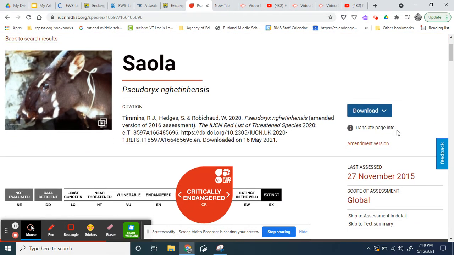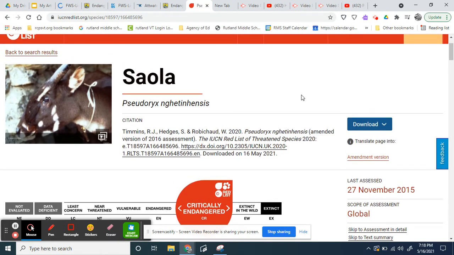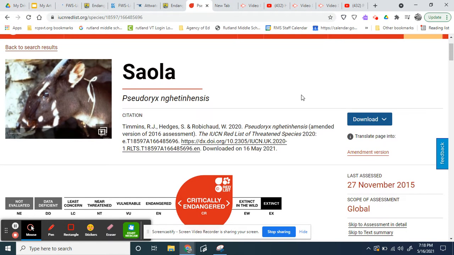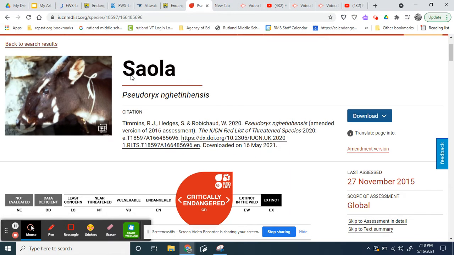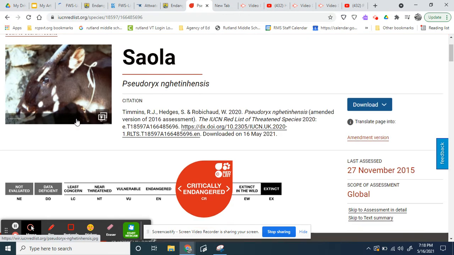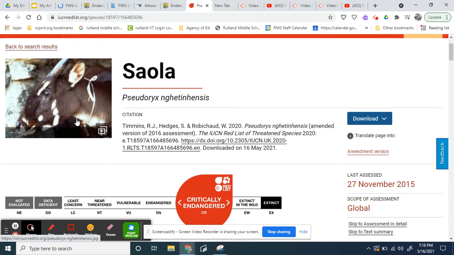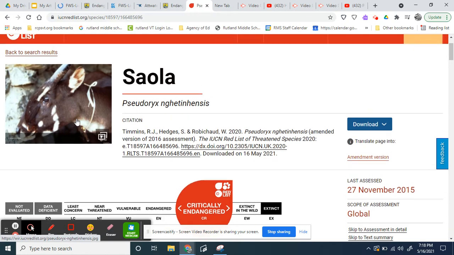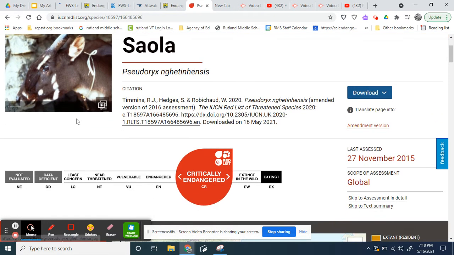Saola, this is really interesting. So you know how I put in the whales? Well, whales are cetaceans, and actually, some of these hooved animals are cetaceans too, because whales came from hooved animals. They evolved from hooved animals millions of years ago, so they're actually related.